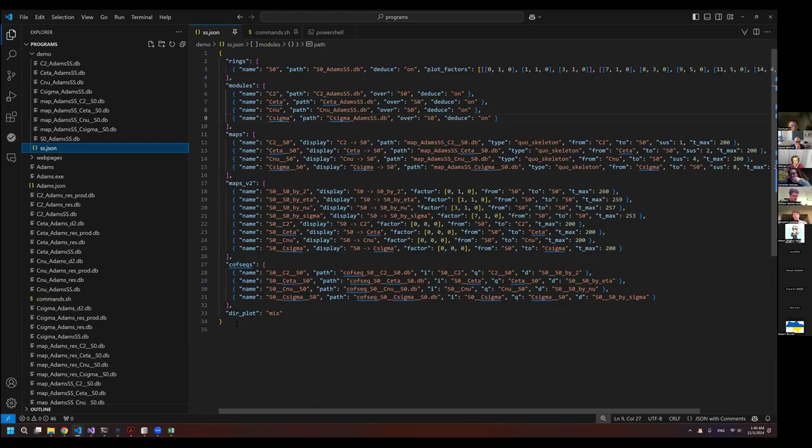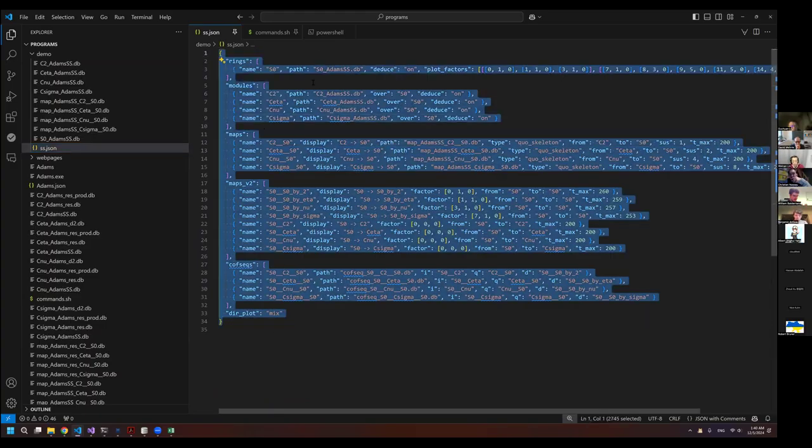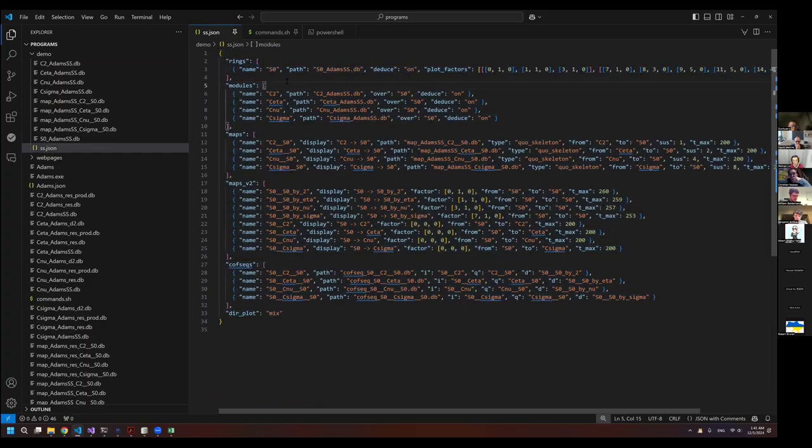So here I've already edited this configuration file. I'm telling the computer that I'm considering one ring. That's S0, and the file name is this. I also have 4 modules over S0. You should also tell SS what ring the module is over. And there are 4 maps. These are the top cell maps.